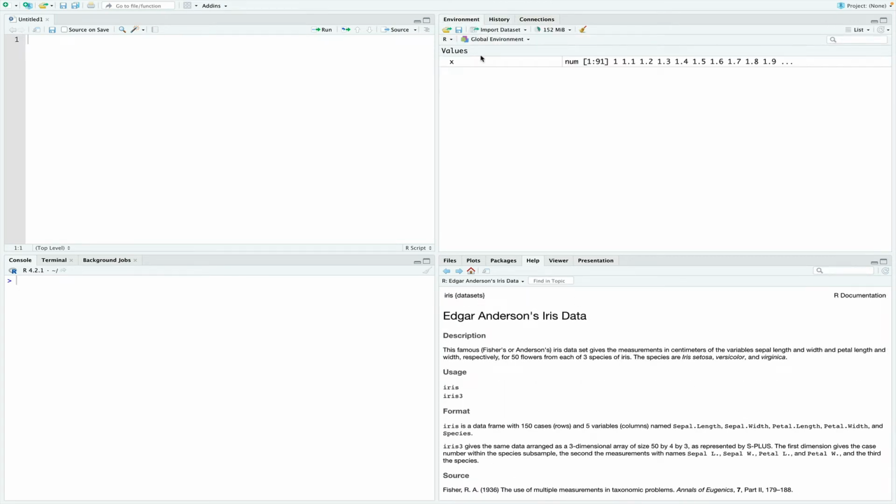The top right side is the Environment tab and then the History tab. This stores all of your different variables or the commands that you run. Let's just quickly see how this works in action.